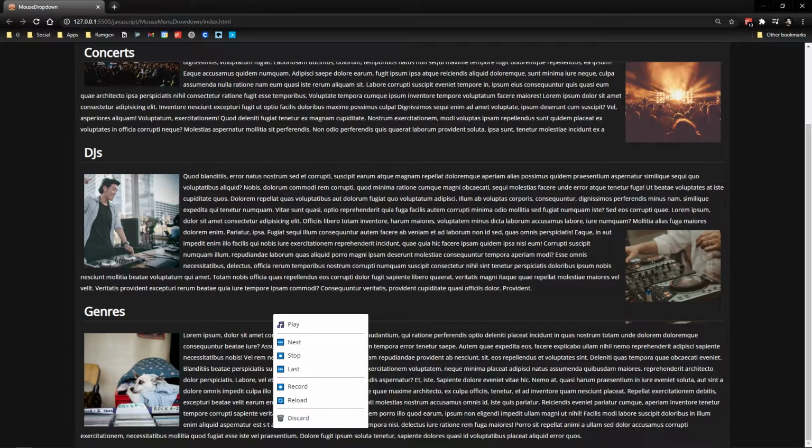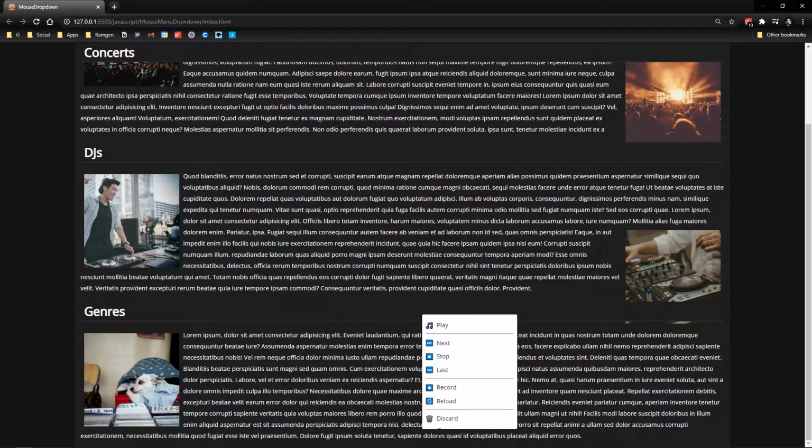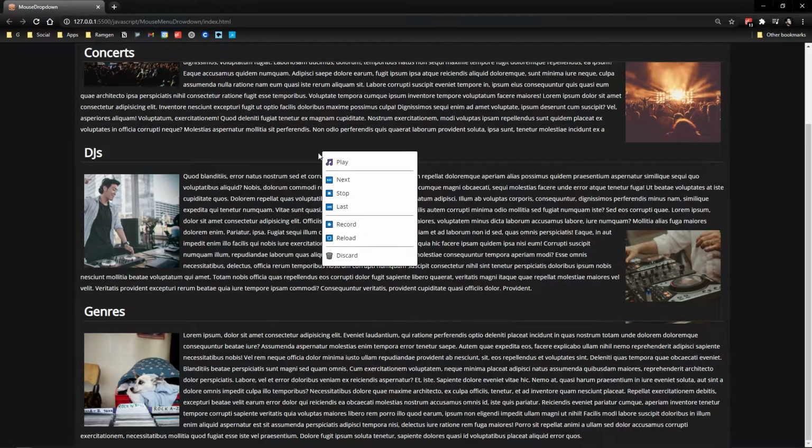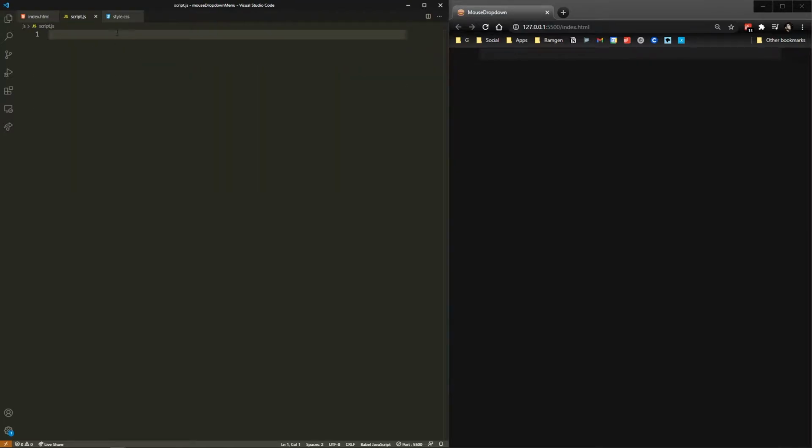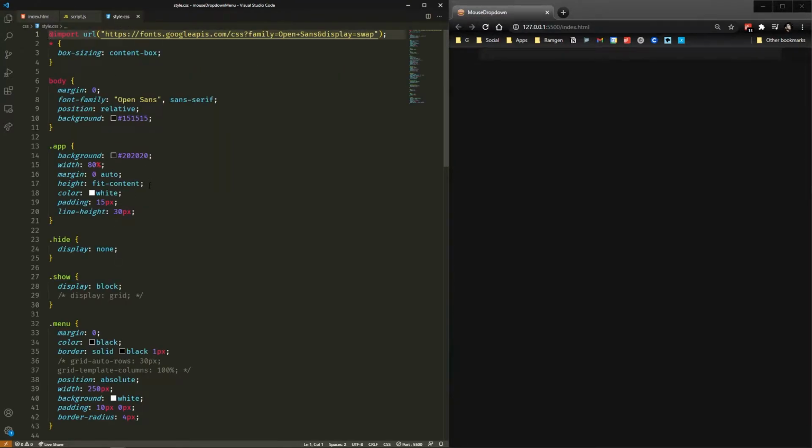Also, if the cursor is in the lower part of the page, we need to display the menu from here to the top. Otherwise, we display the other way around, meaning from the top to the bottom. All right, so we're going to start with this HTML, then we're going to go to the JavaScript, and later in the video I'm going to explain the CSS.